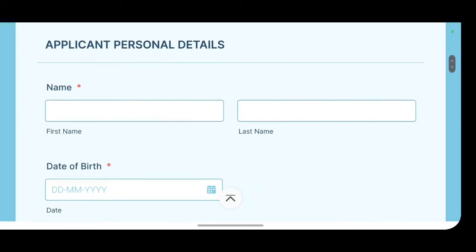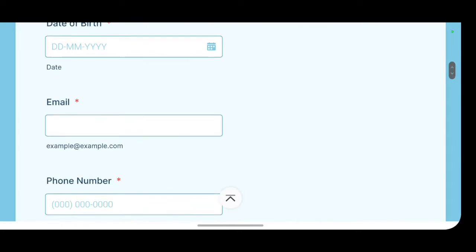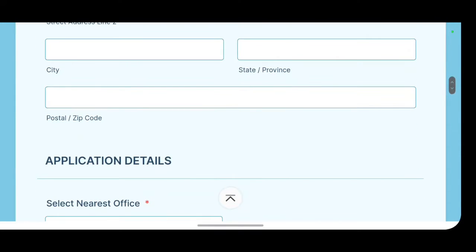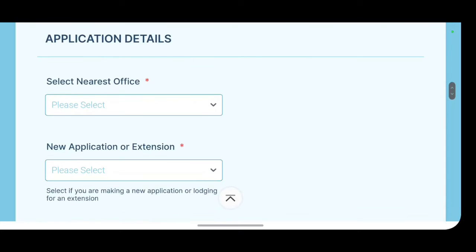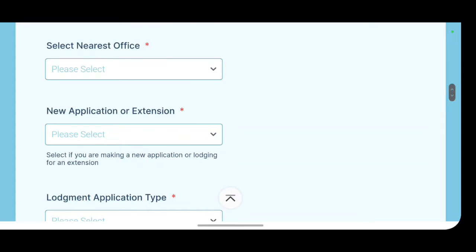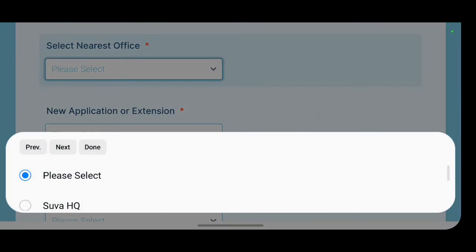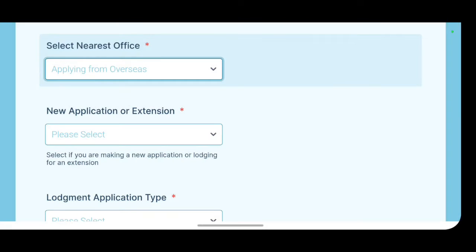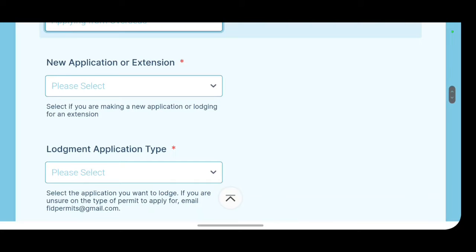So what are the details they need? Name, date of birth, email, phone number, address. Wow, this time address is not a mandatory field. Then the nearest office. If you see, for overseas there is one option, applying from overseas. Then, new application or extension.